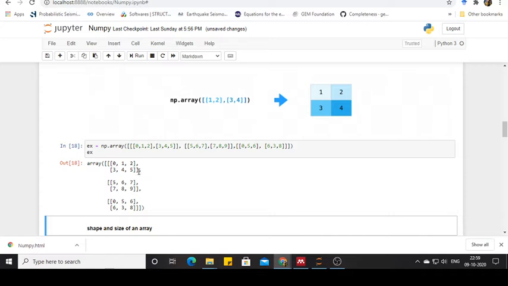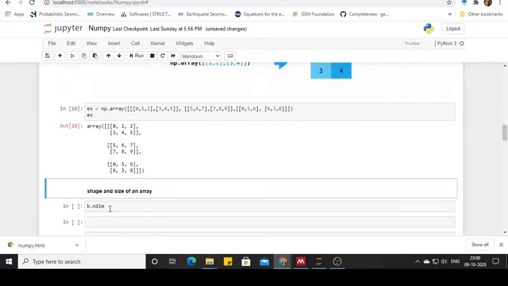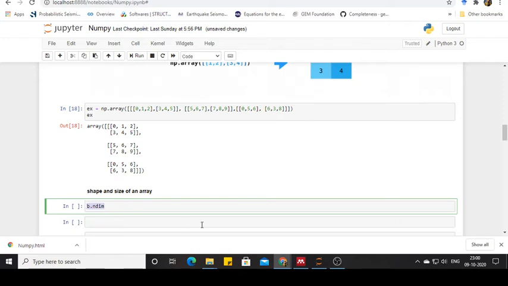In this case, how this array is going to get stored is: in place of 1, 2, what you can see here, we will have 0, 1, 2 and 3, 4, 5, and in the same way 5, 6, 7, 7, 8, 9 and 0, 5, 6 and 6, 3, 8. Because it's a very simple example, we can visualize it. But in case it's a very lengthy array, then usually we use different commands in order to determine the shape.